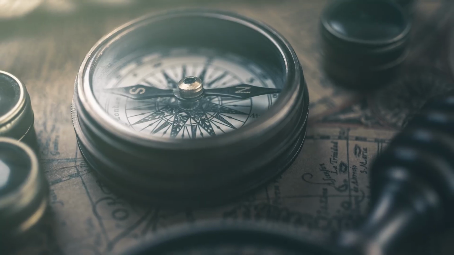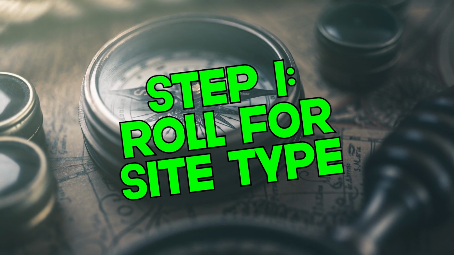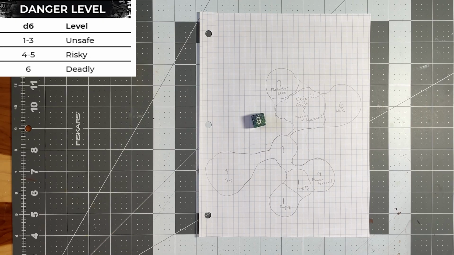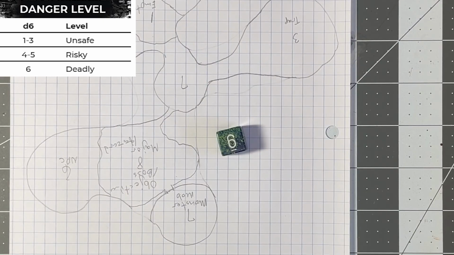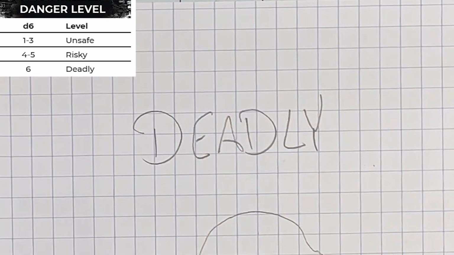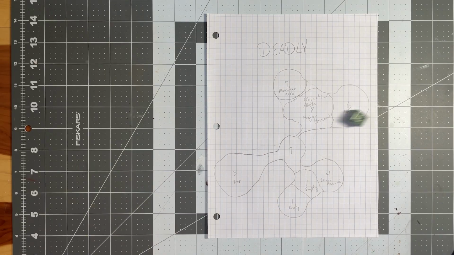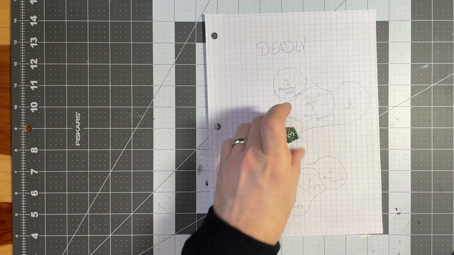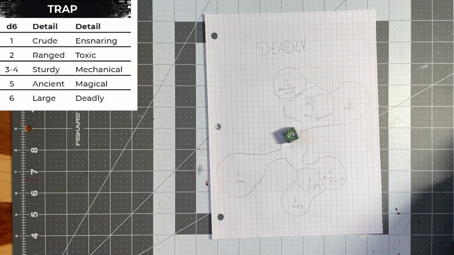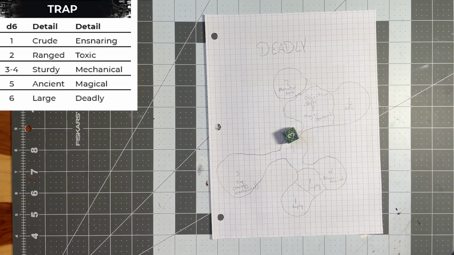Step 7. Roll for the dungeon's overall danger level. Oh yeah, baby. 6. You know what that means. Deadly. And once we're done with that, we can move on to some more granular detail. So I pull out the trap table for my first room that has a trap in it. And I roll a 3, which gives me a sturdy mechanical trap.